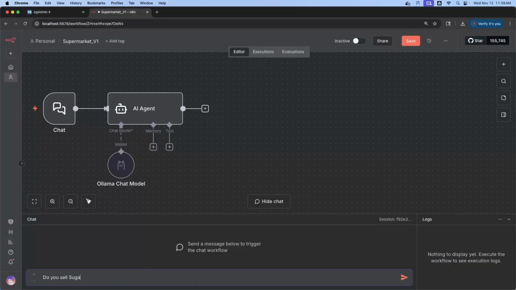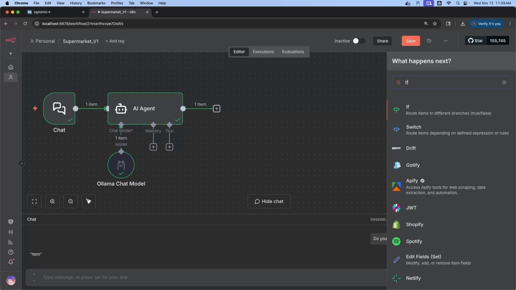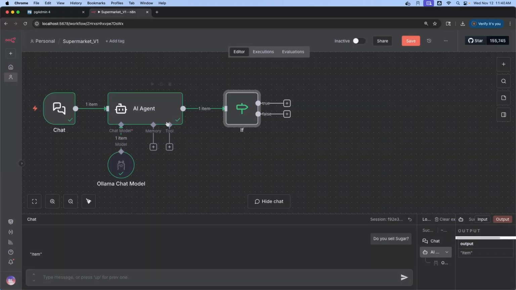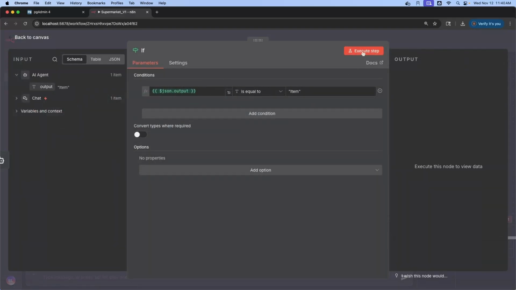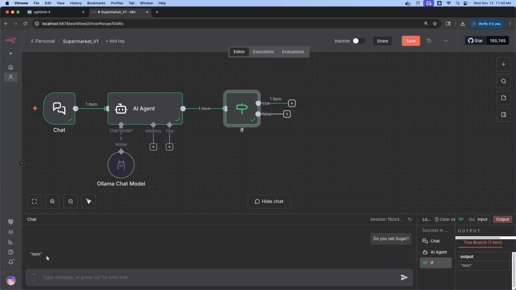Enter a prompt to provide a value for the node variable. Do you sell sugar? Next, add an if node to determine whether the question is about an item. Click the plus sign and select the if node. Drag and drop the variable from the previous node's output and compare it to the string value item. The result will have 2 branches, true or false. Now test the if node. It has branched to the true branch because the prompt is classified as an item for the question about sugar.